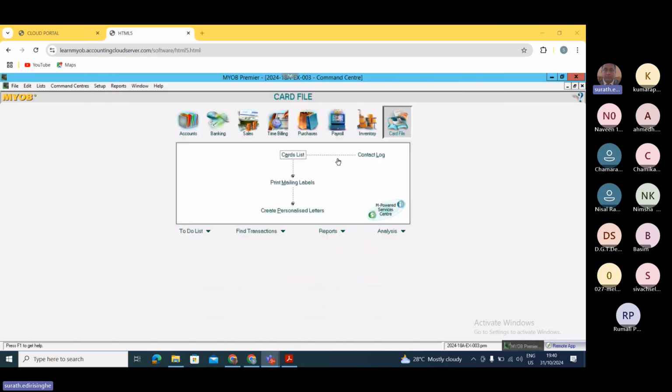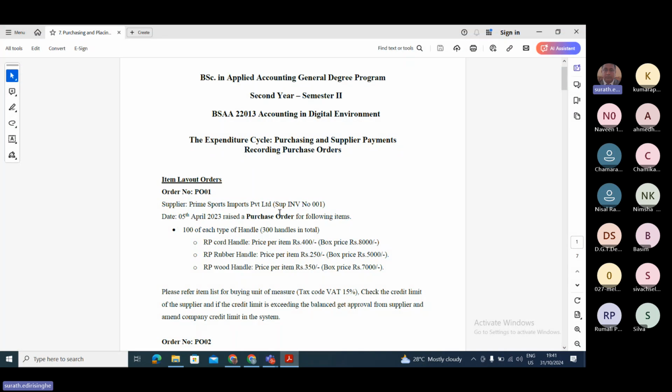Right. Now, students, today we'll start the new chapter on recording expenditures, including the purchase order and GRN and return, supplier payment, and purchase of fixed assets. That section will be covered in this chapter. Are you all ready?